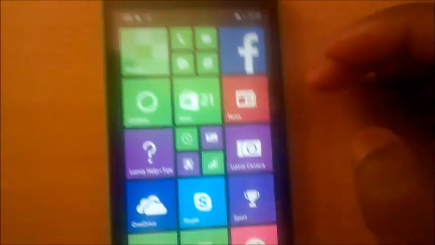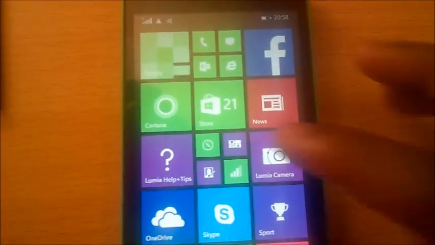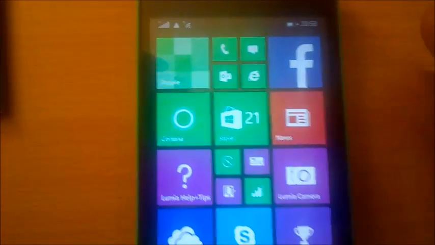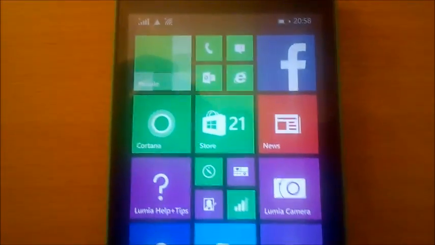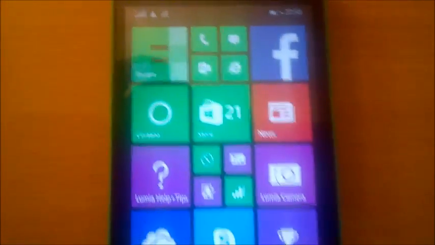This is Team Tech. I hope this video helped you a lot. This is settings for the Microsoft Lumia 535, and I'm sure it works for other Lumias as well.